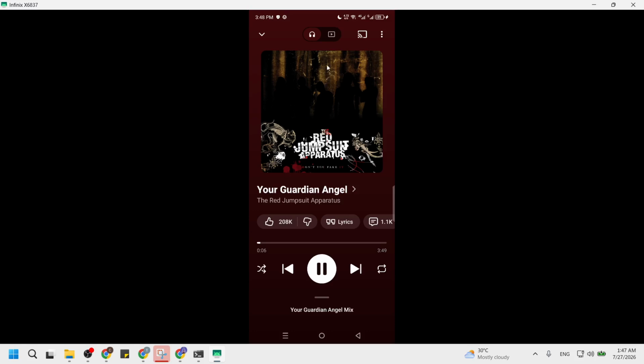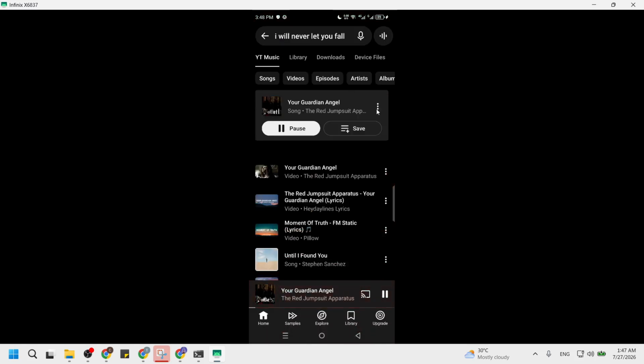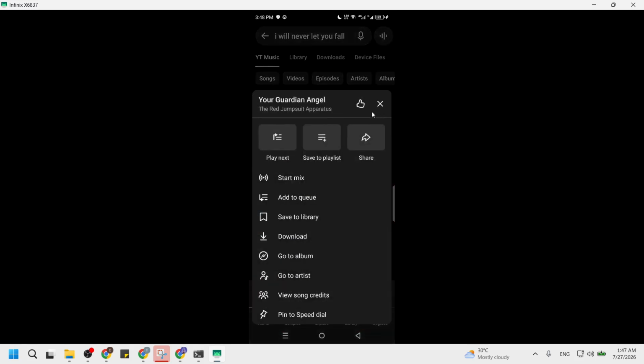Finally, tap the three-dot menu icon next to any search result to add it to your library, add it to a playlist, or download it for offline listening. When you tap that menu, a small list pops up with these options. Add to library saves it under your library tab so you can find it again quickly.